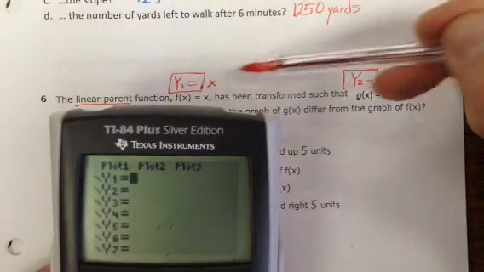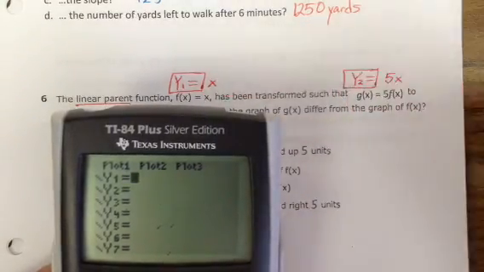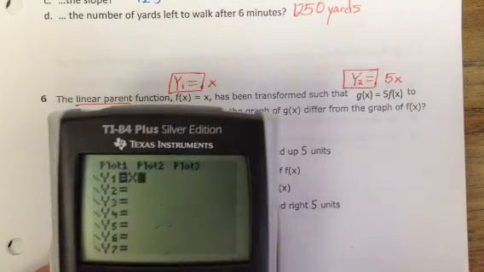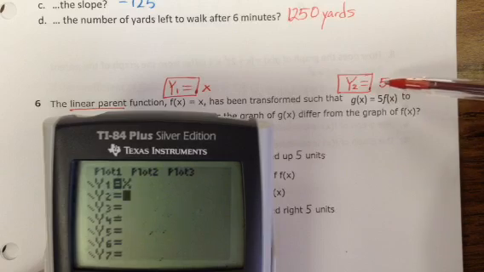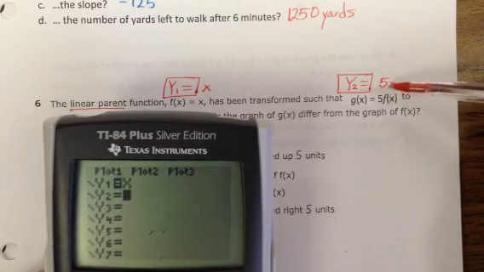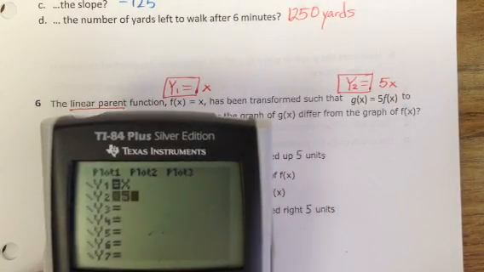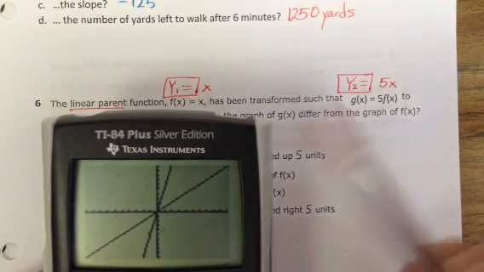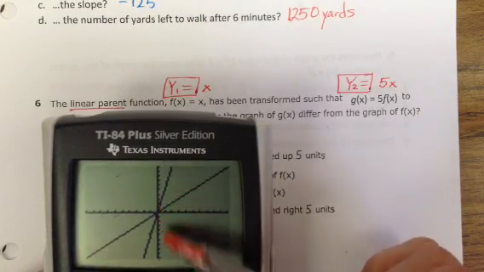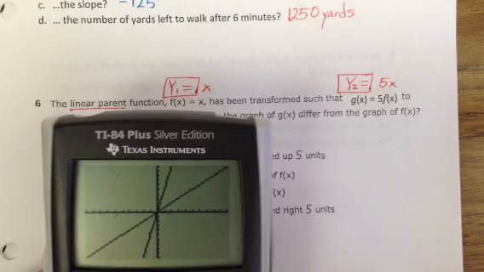All right, so here, in y1, we're going to put the linear parent, which is x, and then we're going to go down to the next line. We've got a different function, different line, but it is 5 times the parent, which is x. So this makes it easier, and we're going to see what happens. There's the parent, and the other guy comes in at the same y-intercept, so there wasn't a translation up or down, but it is definitely steeper.